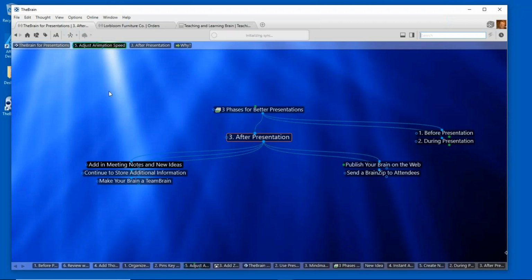So I click on the sync button and it syncs all the most recent changes. All this data is available online. And I've got a URL that I can share with my colleagues or with my audience so they can review everything that we've discussed at their own leisure through a link to the same brain that you presented online.